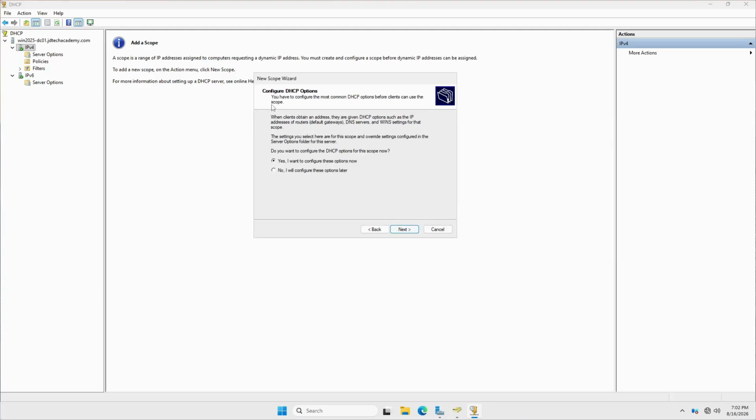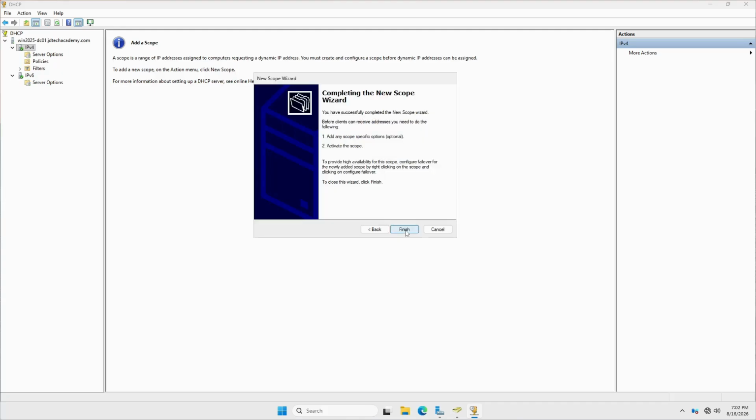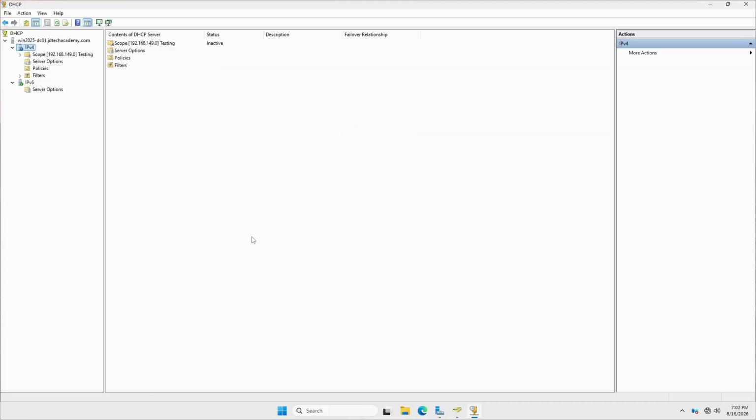It says, do you want to configure the DHCP options now? I'll set yes, I want to configure these options now. I'll click on next. Or okay, let me do that later for you. I'll show you what options are available. As of now, I'll select no, I'll configure this later and click on finish.